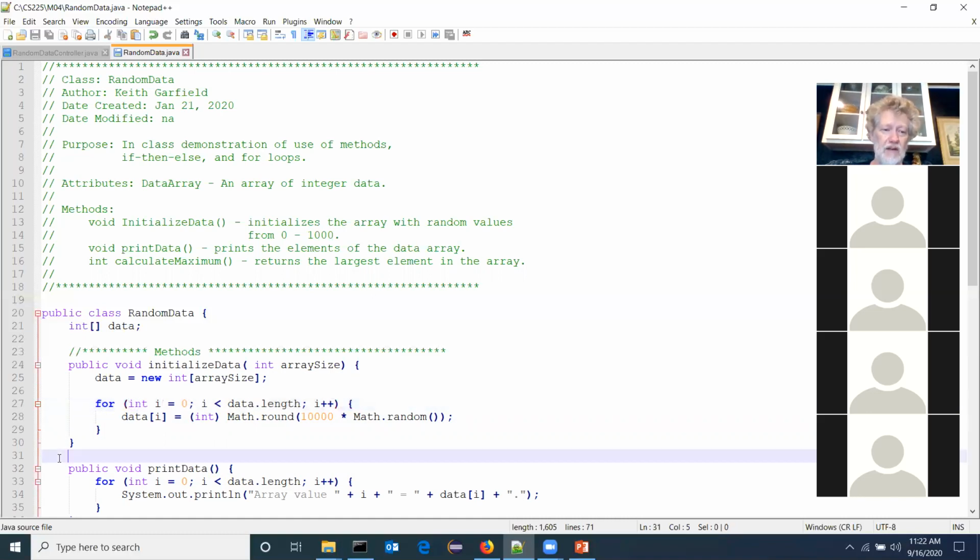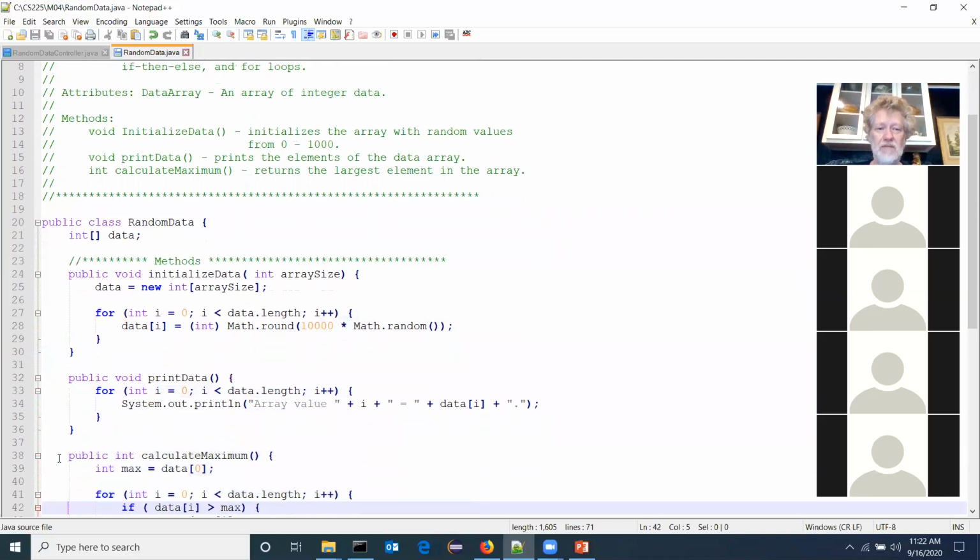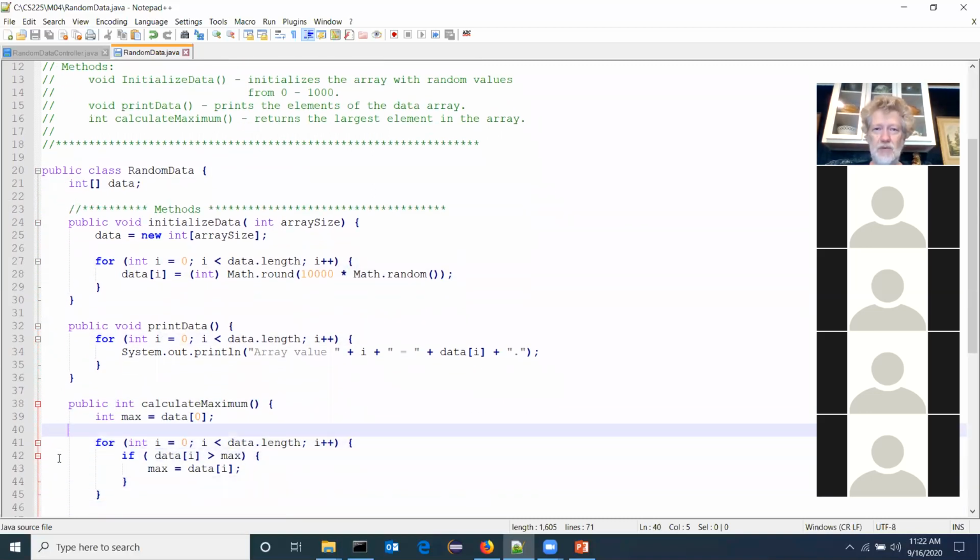And then print data, which is probably not something you're going to have except maybe for testing purposes, because who wants to print out 1 million data items? Print data, same trick, except now I just print it out. That was there just for demonstration purposes.